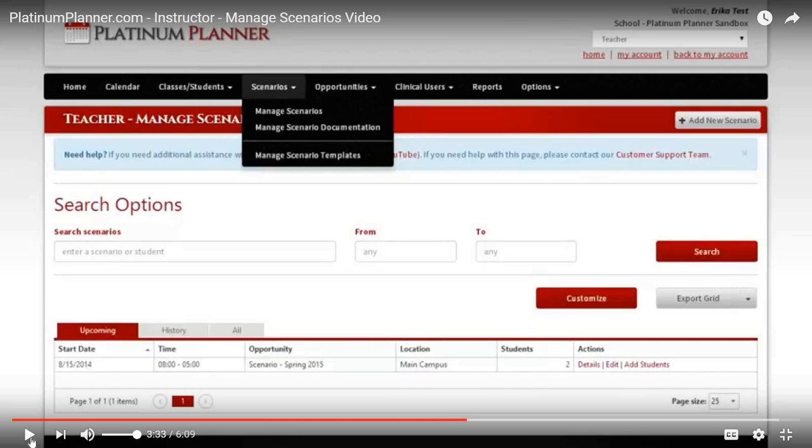Okay, now let's talk about that briefly. This means you've logged in as an instructor, you've gone to Scenarios and clicked on Manage Scenarios, and then in the upcoming list will be the whole list of scenarios that you should have to choose from for your sessions. Adding the students, this is where for each scenario, you're going to pick which scenario you're going to do next. You're going to click on it, and you're going to add the students from your group.